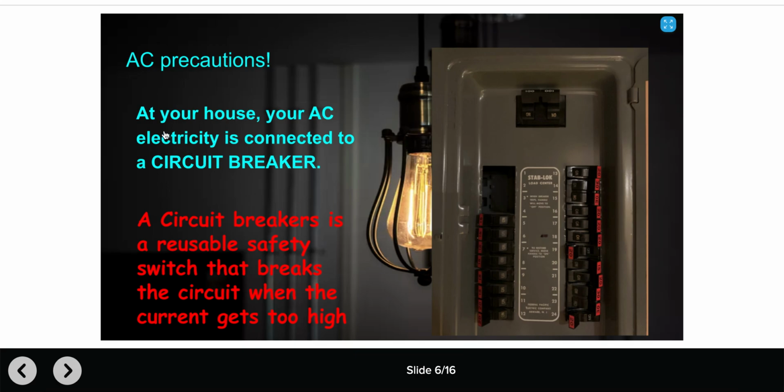Alright, so at your house, your alternating current of electricity is connected to a circuit breaker. A circuit breaker is a reusable safety switch that breaks the circuit when the current gets too high.